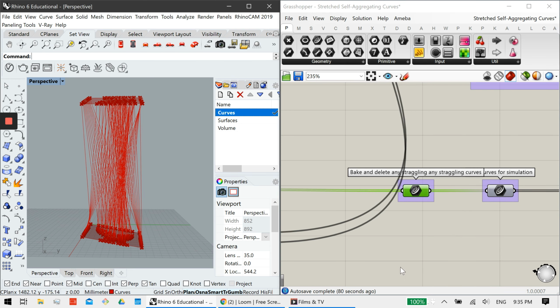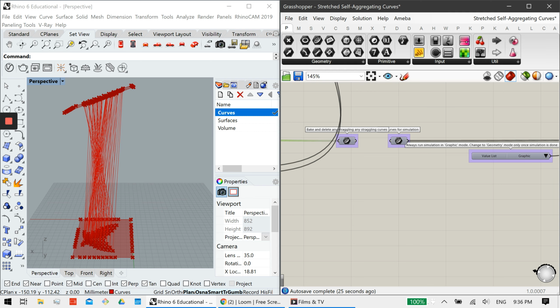Now let's just add those lines and we can see our curves with a nice twist, and they're connecting the two planes. All right, so now this part here is the simulation. So this is using Calibra. So far we've used a little bit of paneling tools.